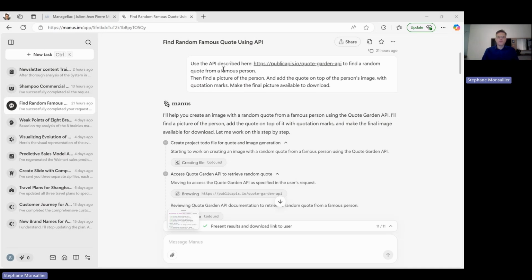Use this API, find a famous quote from a famous person, find a picture of that person. In this one, I'm assuming that Manus is going to go and look for it on the internet. Add the quote onto the person's image with the quotation marks, make the final picture available for download. So I'm very precise in the steps that I want Manus to go through.